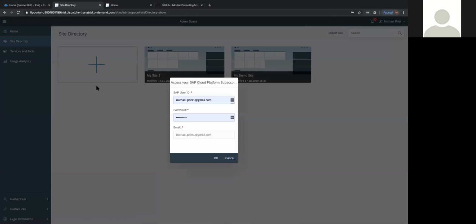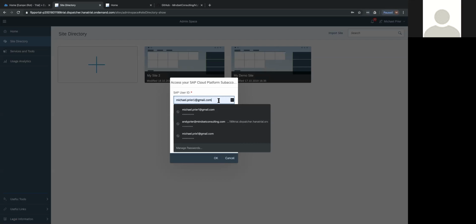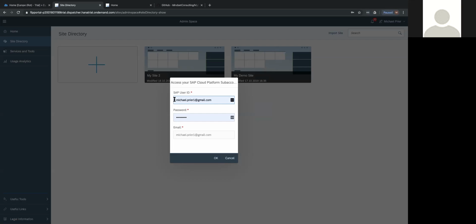So we'll create a new site. And whenever we create a new site, this comes up. And so you might be wondering, why am I having to put in my credentials again? I'm already on Cloud Platform. So for the trial accounts, you can see I'm using a user ID that has Michael Pryor. Michael is my middle name. And I have a Gmail account associated with that for my demos. And that's how I registered for Cloud Platform Trial.